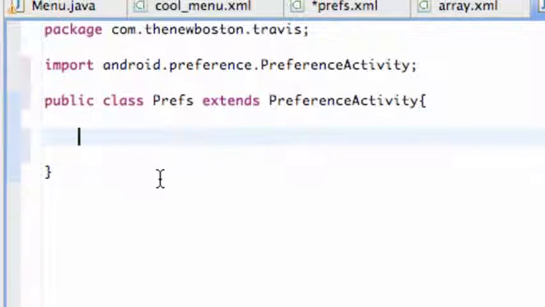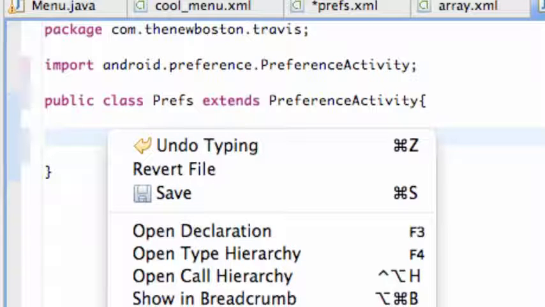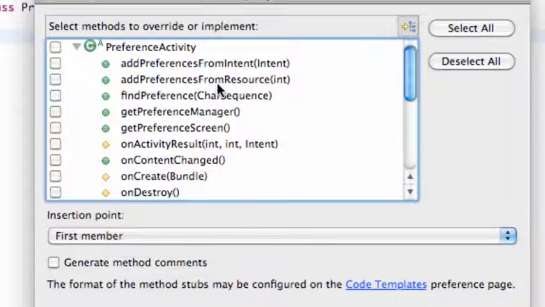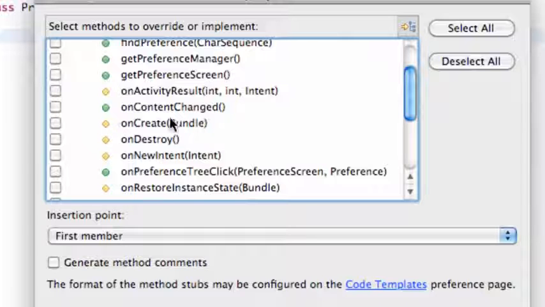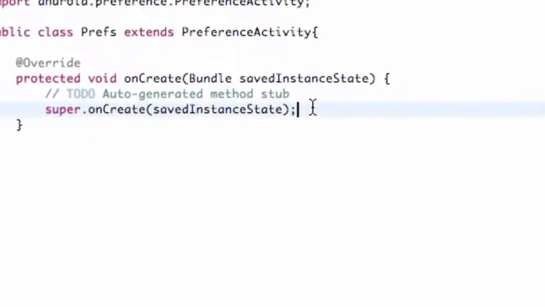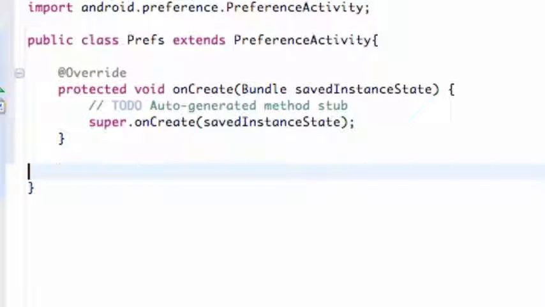And anytime we have an activity, we want to have an onCreate method. So we're going to right click, source, override, implement methods. And as you can see, there are all of our choices. Again, we can say onCreate bundle, which is what we want. And instead of saying set content view, we're basically going to set up our preference from the resource. Basically, it didn't really make sense, but that's what the method's called. So it's going to access where we set up our preferences tab.